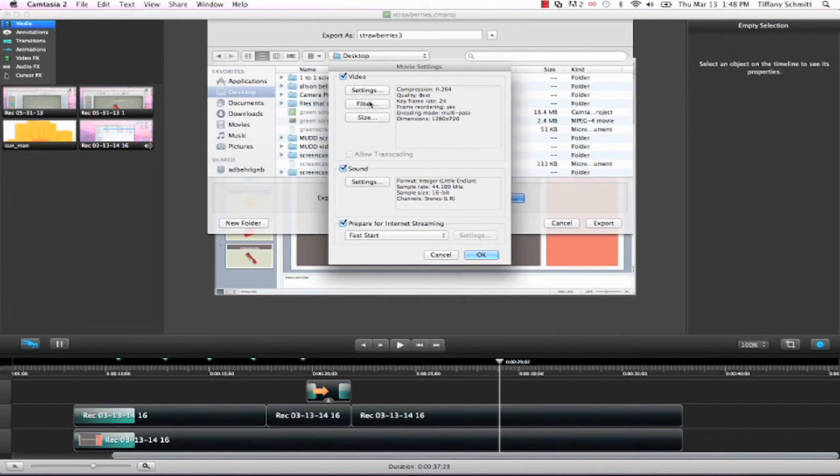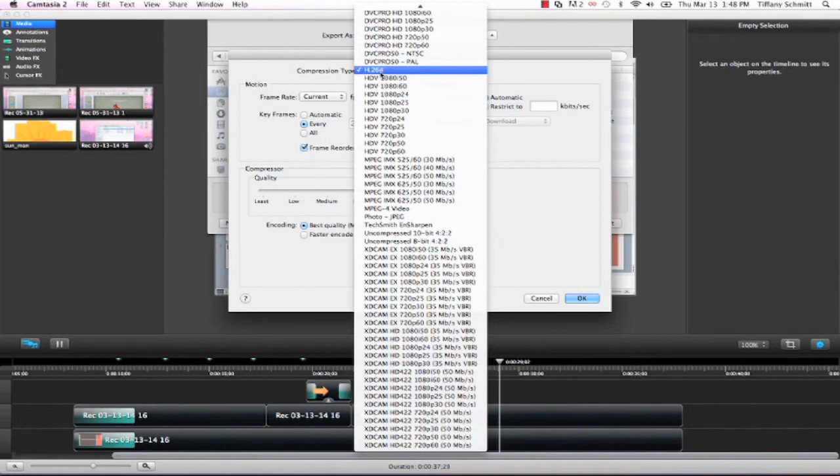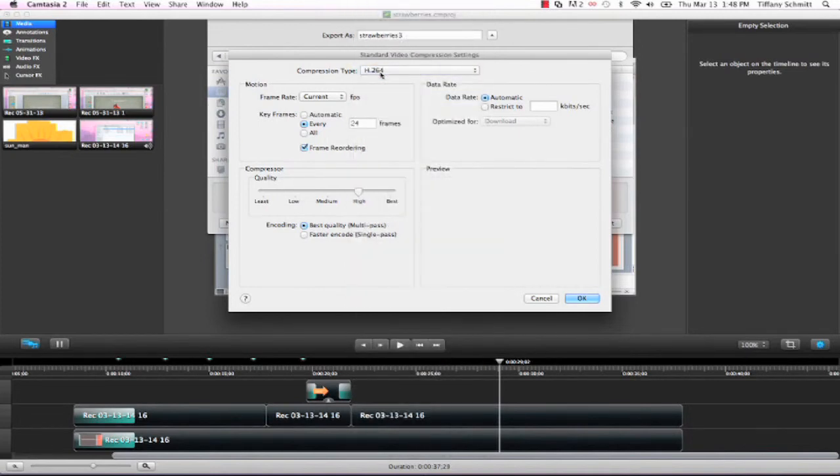Click on Settings under the Video section and make sure compression is set to H.264, which is the recommended setting for videos being uploaded to the internet. Make sure compression quality is set to at least the high option. You can set it to best if you wish, but in most cases, there isn't a noticeable increase in quality when you switch from high to best, but there will be a noticeable increase in the file size. So it's up to you what you think is best for your particular project. Also make sure encoding is set to best quality, and then hit OK.